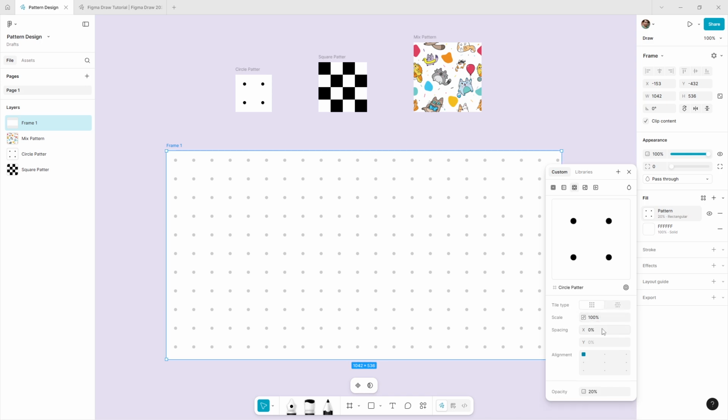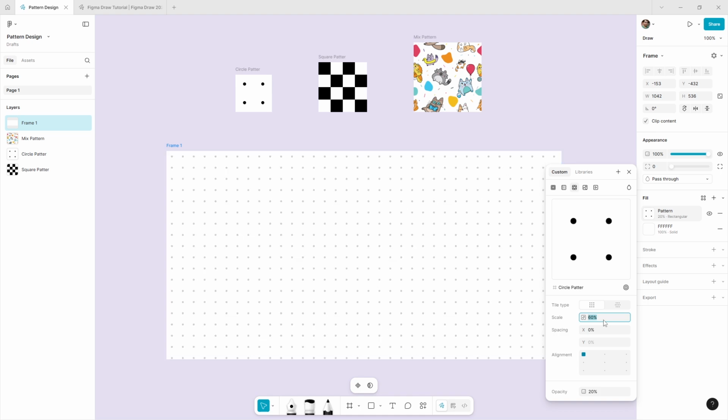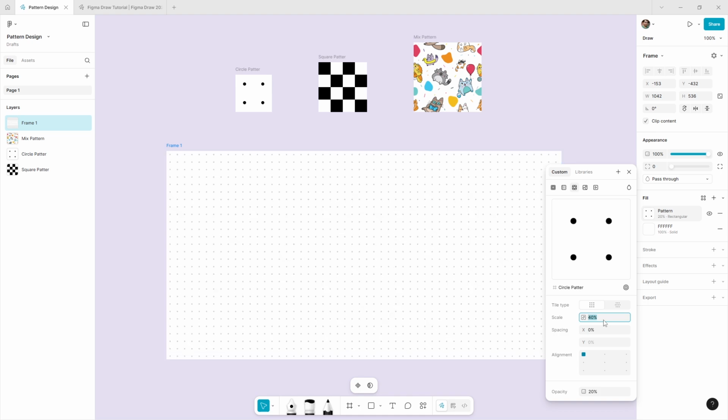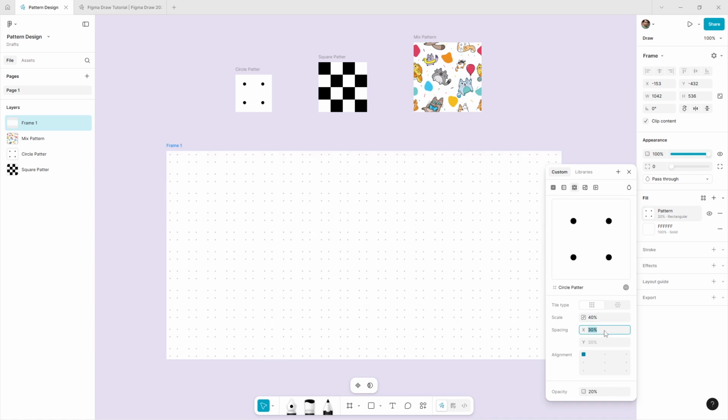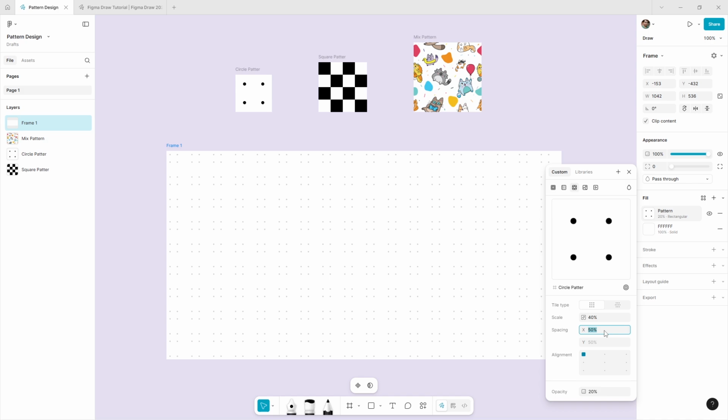You can also adjust the type, scaling, spacing, and alignment based on your preference.